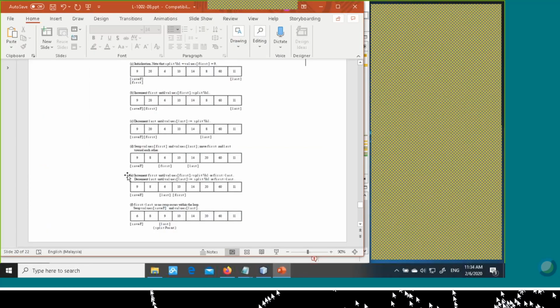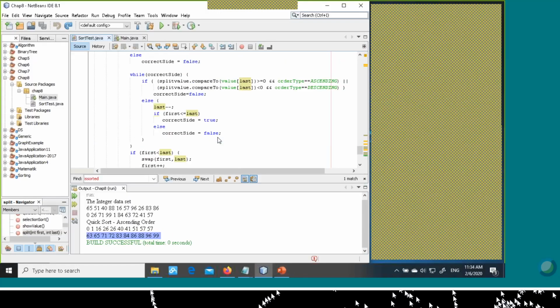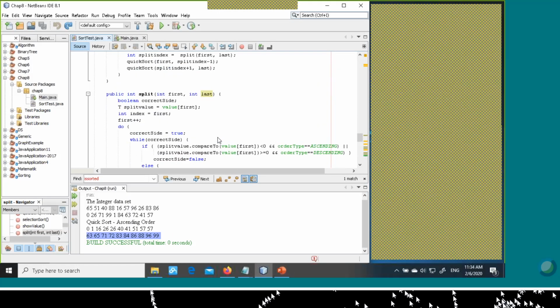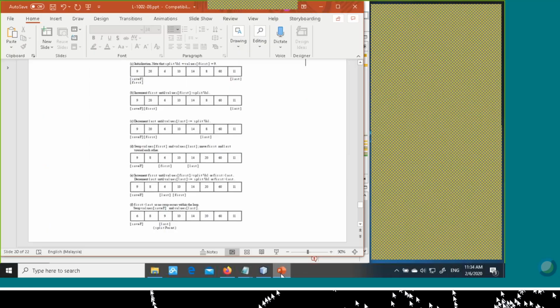Space complexity, which is n log n. Okay. This is not written in the notes. So that's why the most important thing for quick sort is basically to find the split value. After you determine the split value, you need to find the first and the last.